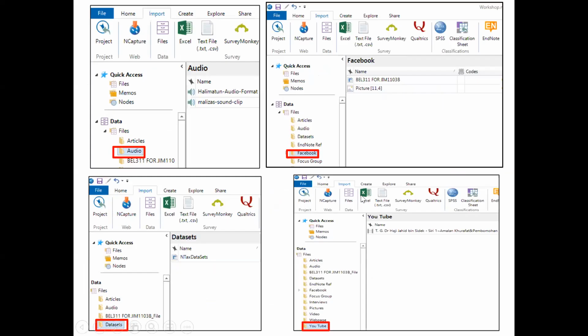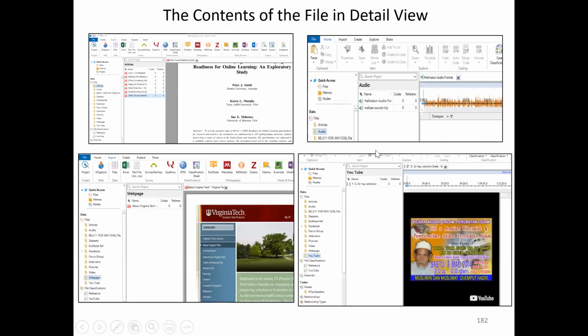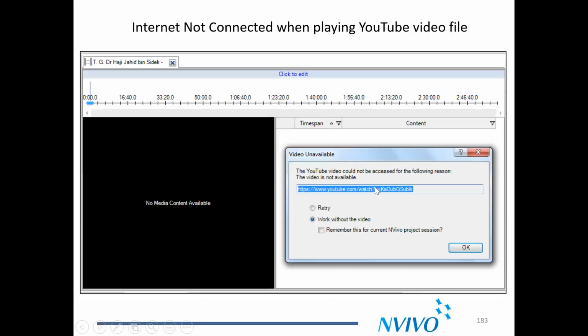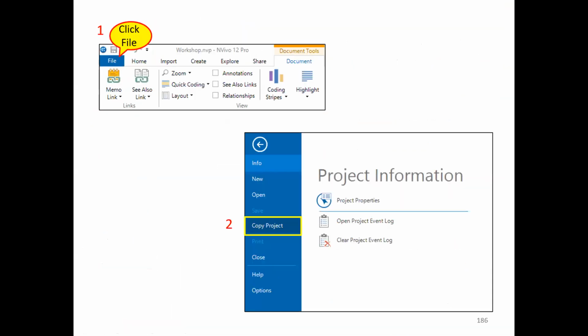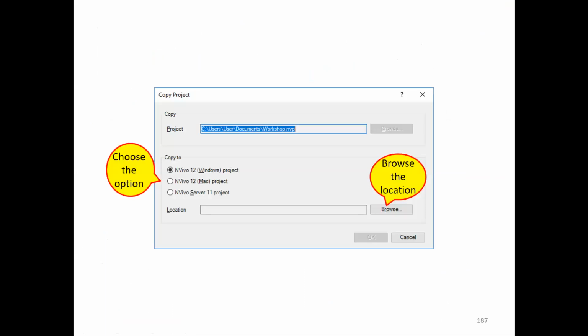This is what you can do with Mendeley. Okay, Mendeley 2, you can do the same thing. You can just see a detail view for each particular file. Okay, if you're not connected to YouTube, there's no media content available. Okay, well, we got a video and so on. Okay, so it's a detail view. Okay, so you have done that.